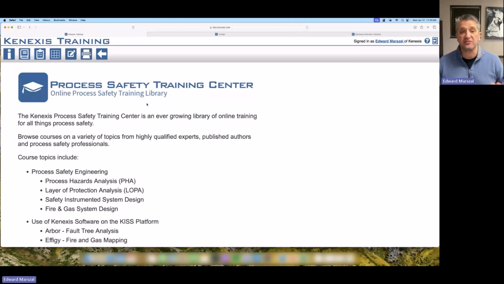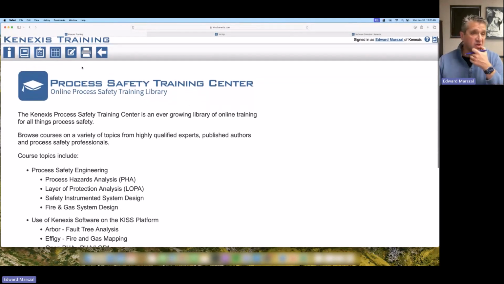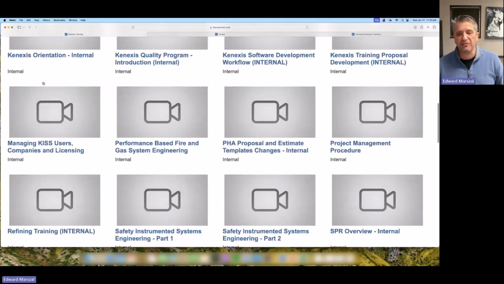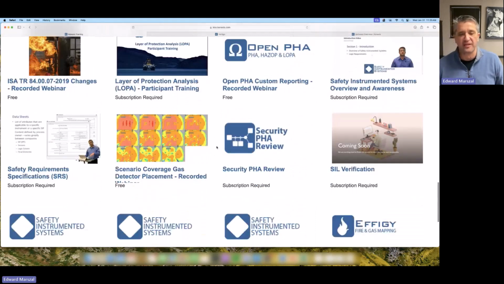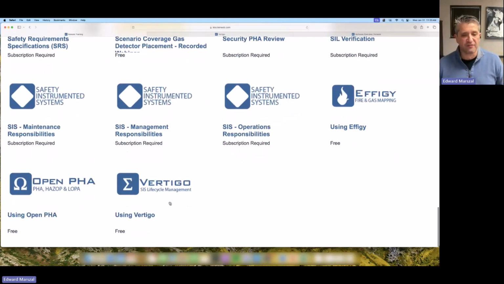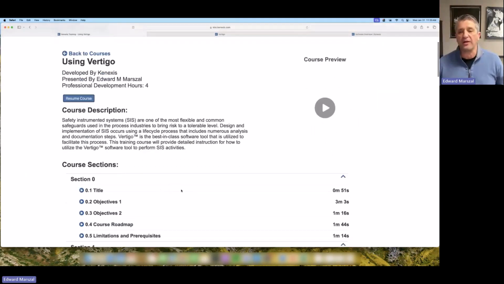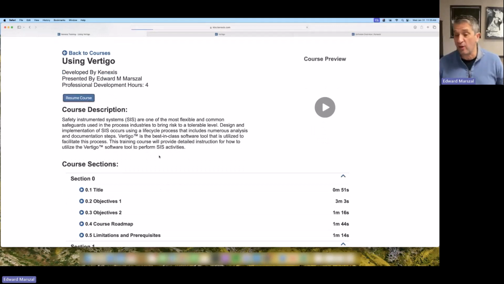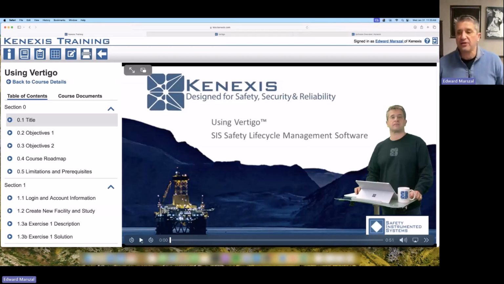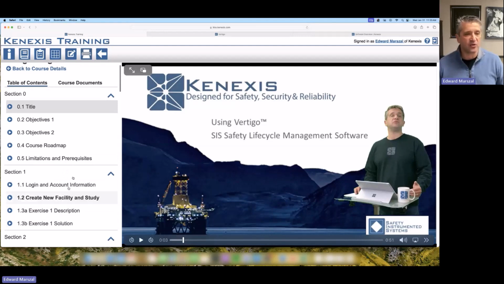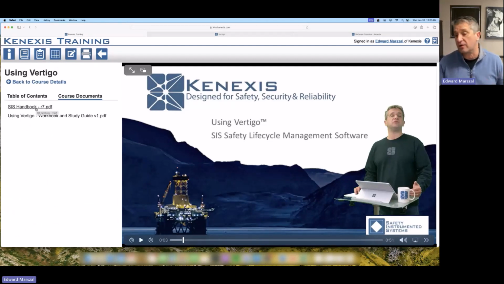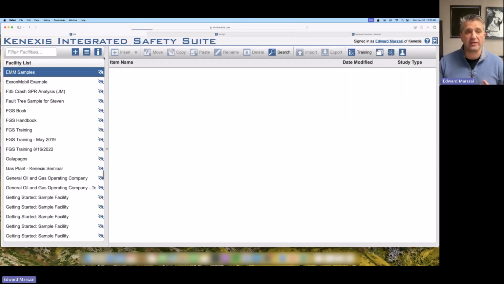And regardless of what you license, our Learning Center is available to you. In the Learning Center, there are a bunch of available courses. These you're not going to see because they're internal to Kenexis, but everything with graphics you can see. So if you want to learn how to use the Vertigo software, you click here and you'll go into the training class for using Vertigo, which is our SIS design basis software. You can see there are welcome to the Kenexis recorded lectures for how to use the software, exercises and quizzes, and course documents that you can download. So it's a full training. And all of the training for how to use the software is free.